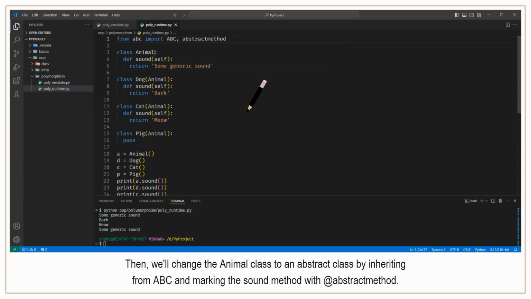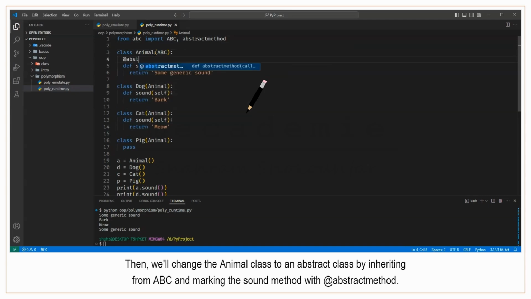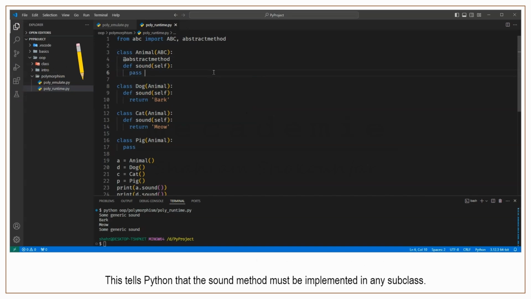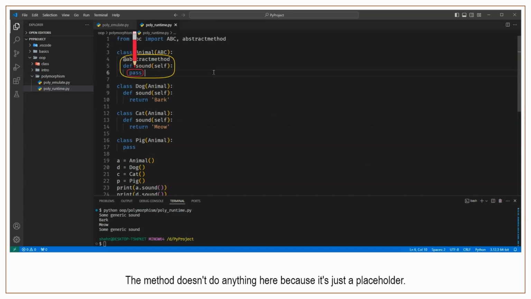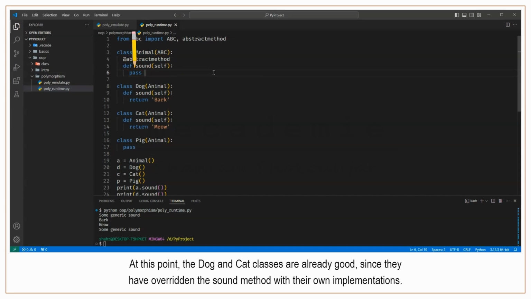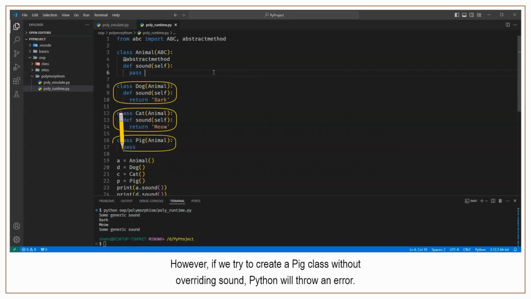Then, we'll change the animal class to an abstract class by inheriting from ABC and marking the sound method with abstract method. This tells Python that the sound method must be implemented in any subclass. The method doesn't do anything here because it's just a placeholder. At this point, the dog and cat classes are already good, since they have overridden the sound method with their own implementations. However, if we try to create a pig class without overriding sound, Python will throw an error.